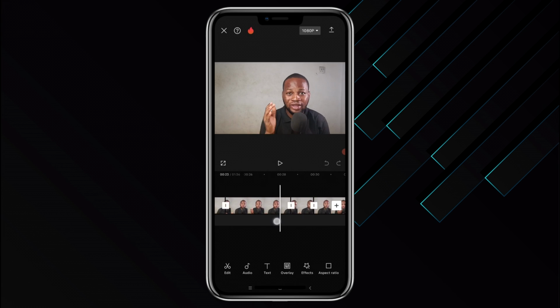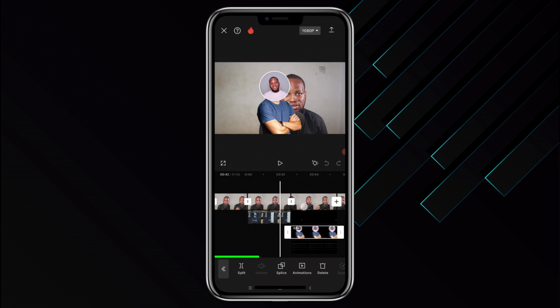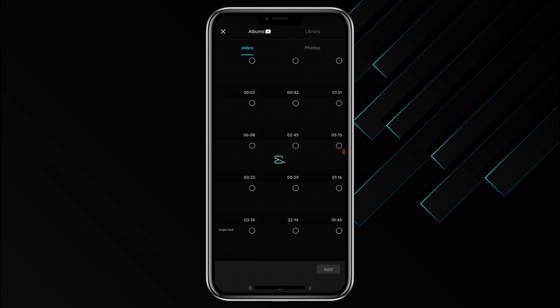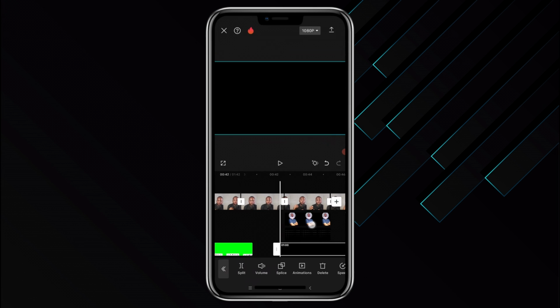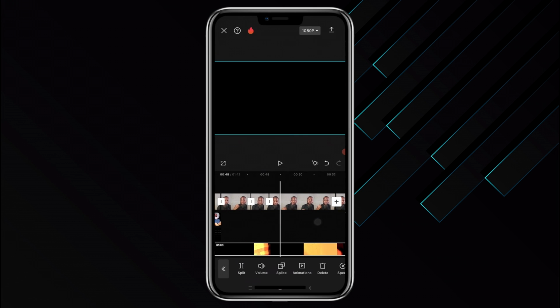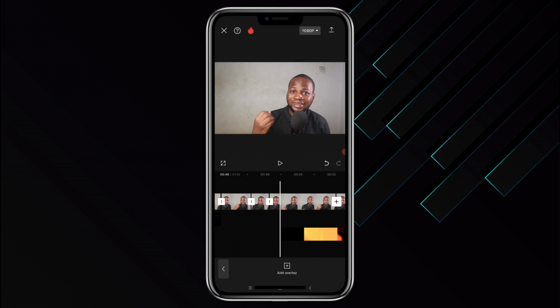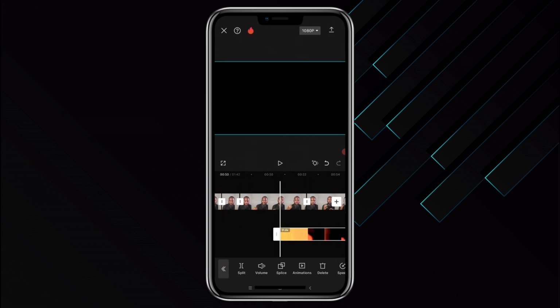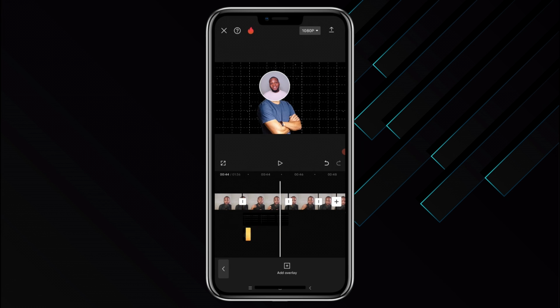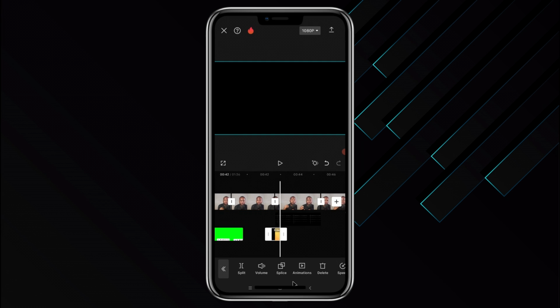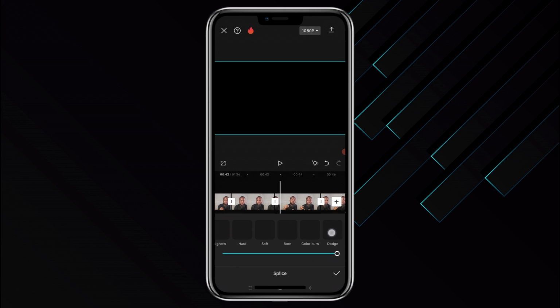Okay, let's add one more to this spot here. In between these two clips, add overlay. Select video. Let's look for another film burn here again. The black marks the beginning and the next black marks the end. Then delete the rest. Now drag to where it's meant to be. Click on blend and then dodge.